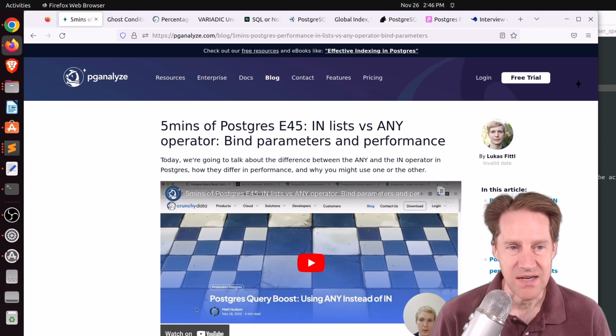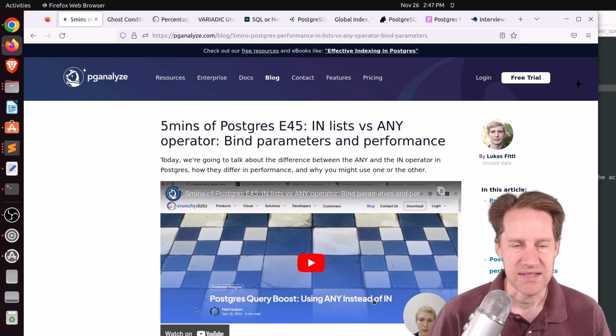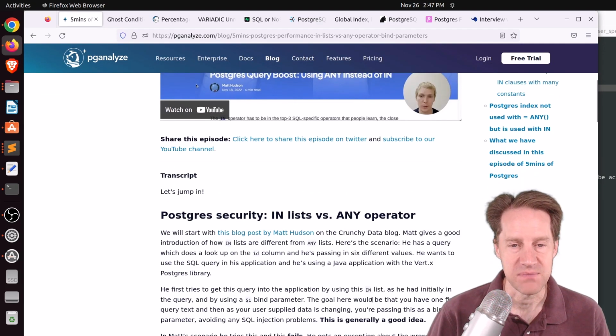So our first piece of content is 5 Minutes of Postgres episode 45, IN lists versus ANY operator, bind parameters, and performance. This is from pganalyze.com, and this covers a post that we covered on last week's Scaling Postgres, which is a Postgres query boost using ANY instead of IN. This particular post examined using Java and how they couldn't really use IN and had to use ANY, because IN essentially accepts a list of values, whereas ANY accepts an array of any size. Well, Lukas covers this post and the points in it.